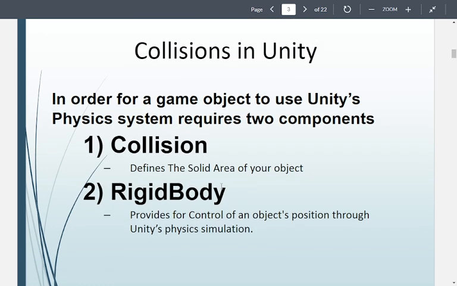All right. So collision in Unity. In order for a game object to use Unity's physics system, it requires two components. One, the object has the collider. This defines the solid area of your object. Now the collider could also be the volume of a trigger. And at least one of the objects has to have a rigidbody. This provides control of an object's position through Unity's physics simulation. It also says it is a physics object. We'll set up the ball first, and then we'll see that in action.